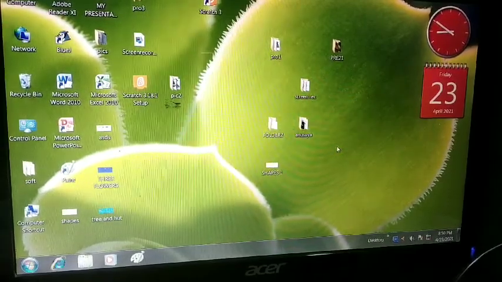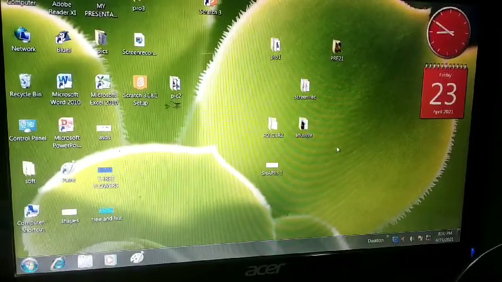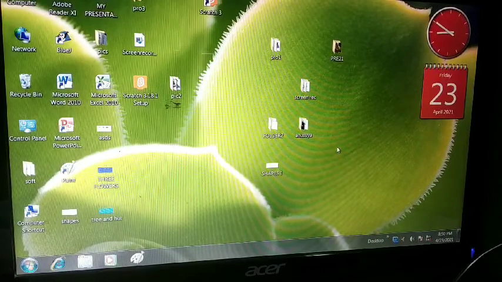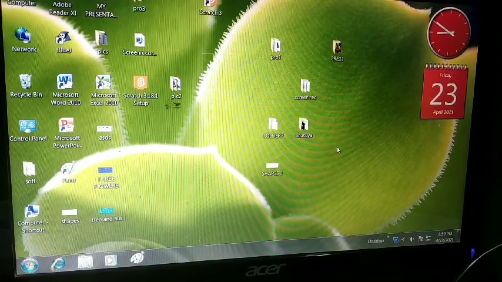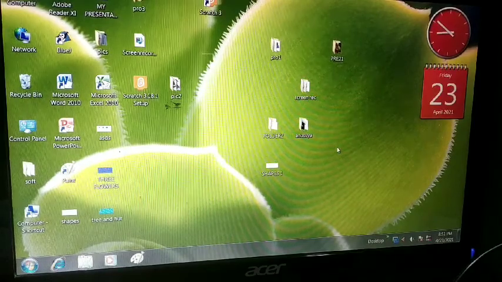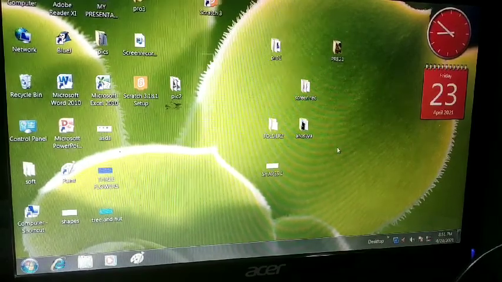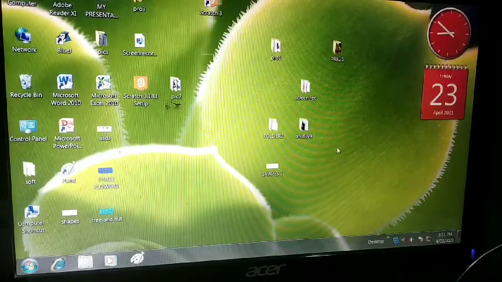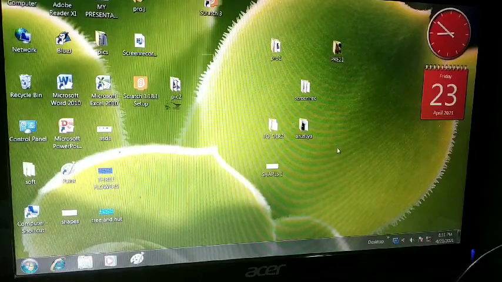Okay, last conference class I was explaining to you the second chapter, GUI operating system, desktop management. In this chapter we are going to discuss the desktop. We already discussed that this is the first screen which comes after switching on the computer.